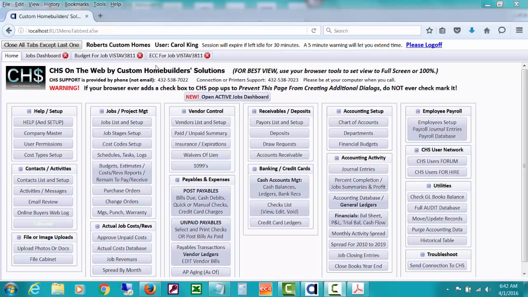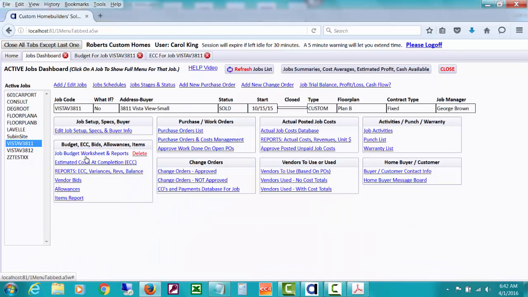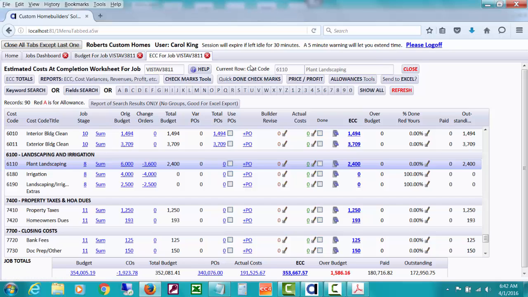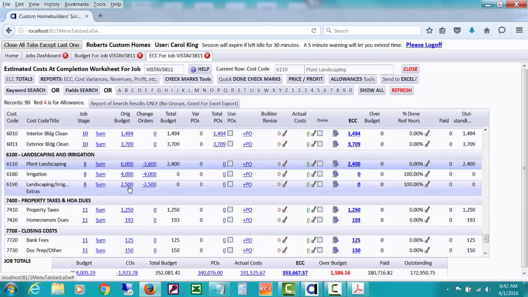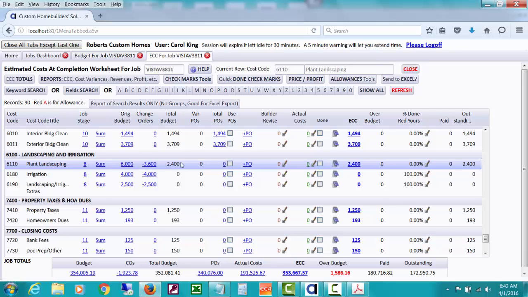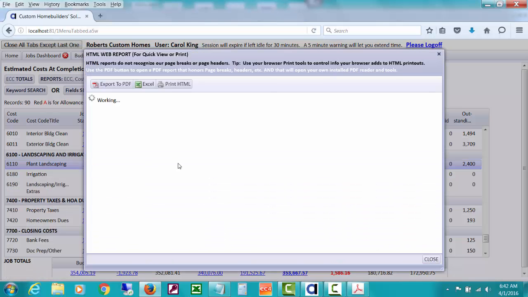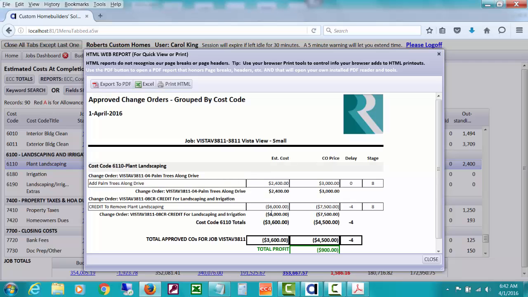First of all, let's take a look. I went to the job dashboard and I clicked estimated cost at completion for this job. I've already issued the change orders I'm going to talk about. But let's take a look at plant landscaping, irrigation, and the amounts we budgeted for them. You're going to see that we've given them some change order credits. We've cleared out the irrigation and the landscaping. For some reason, we didn't clear out the entire plant landscaping, and if you drill down on the change orders, you'll see that we did issue a credit for that $6,000, which is marked up then by the 25%.